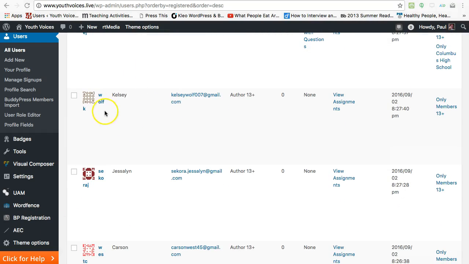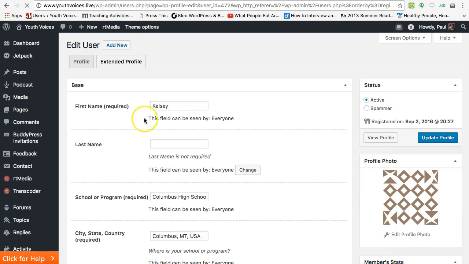Next user, and thanks for this somewhat tedious setup process. It makes the site work for each of our students in the ways we want it to.